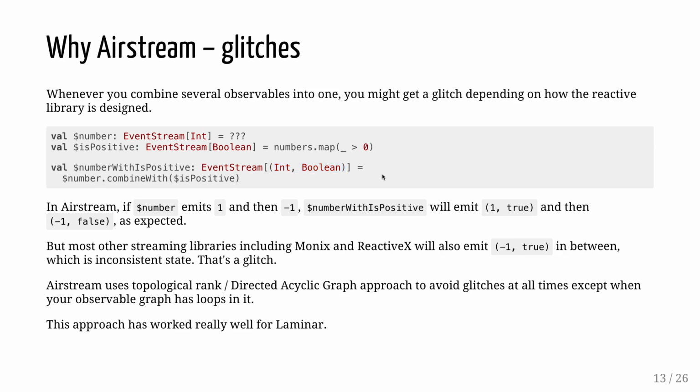So imagine you emit number 1 and then number -1 into the input number stream. What you expect on the output would be a tuple 1 and true, and then another event with a tuple -1 and false, because 1 is positive and -1 is negative, not positive. And this is how Airstream behaves.